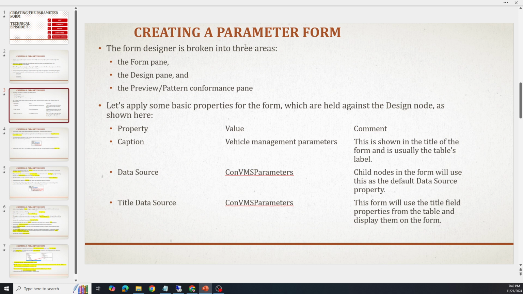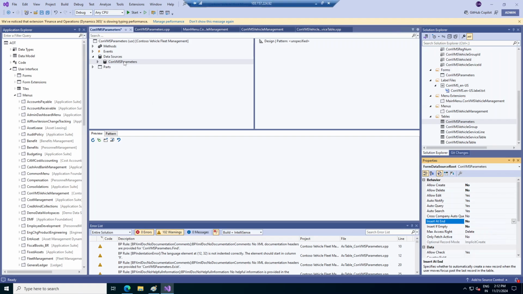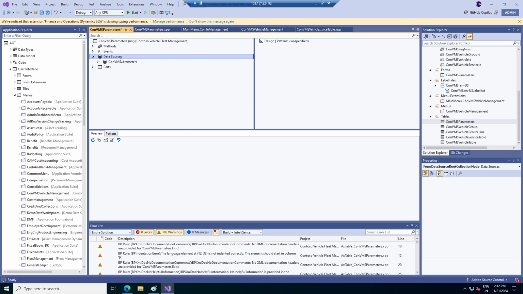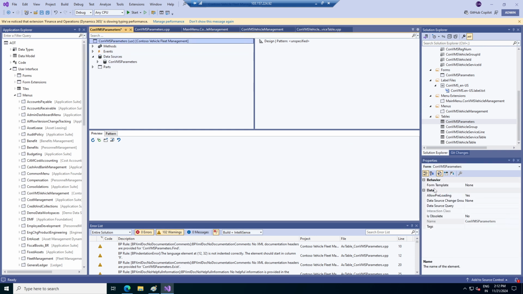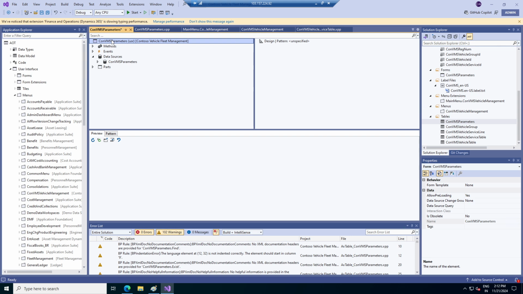The form designer is broken into three areas: the form pane, the design pane, and the preview pane. Now we have to give some properties. This is the caption I'm going to utilize. Let's apply the filter for the form. This is the data source property, and over here, at the form level, is the form which I'm going to create. At the form level we are going to add this property.